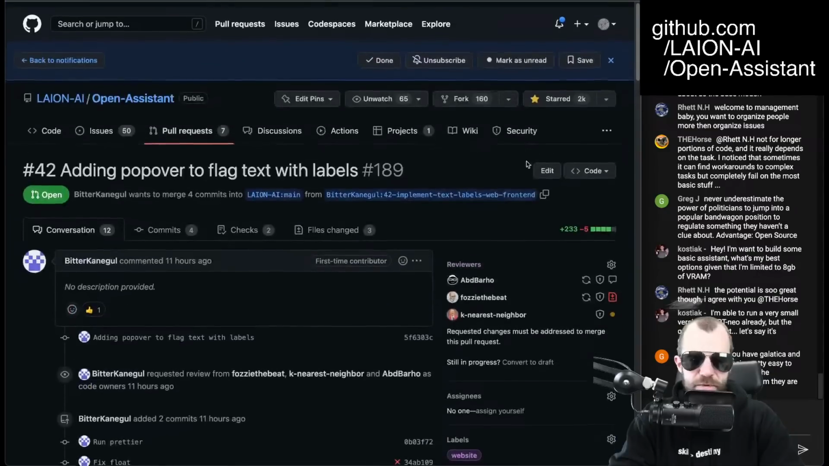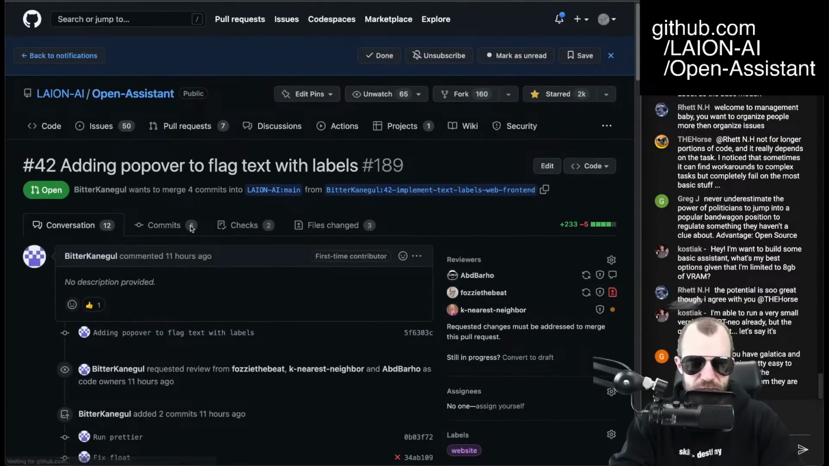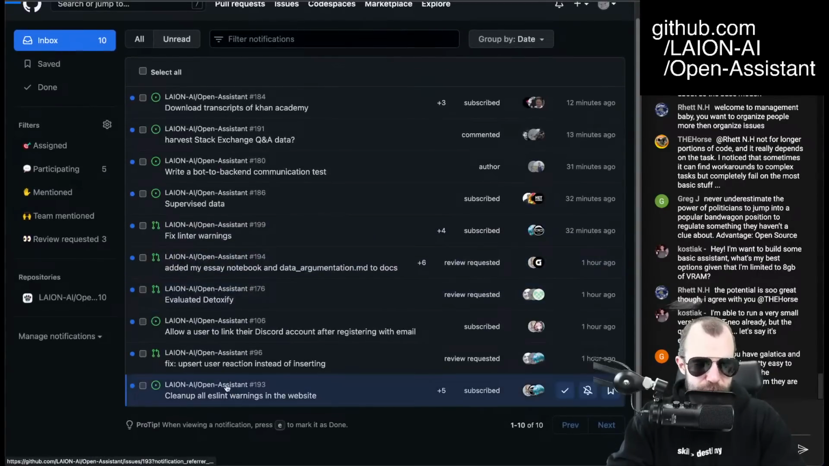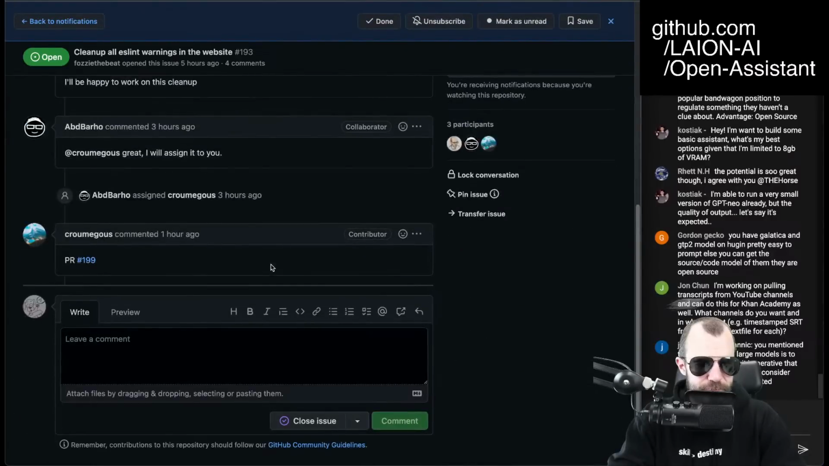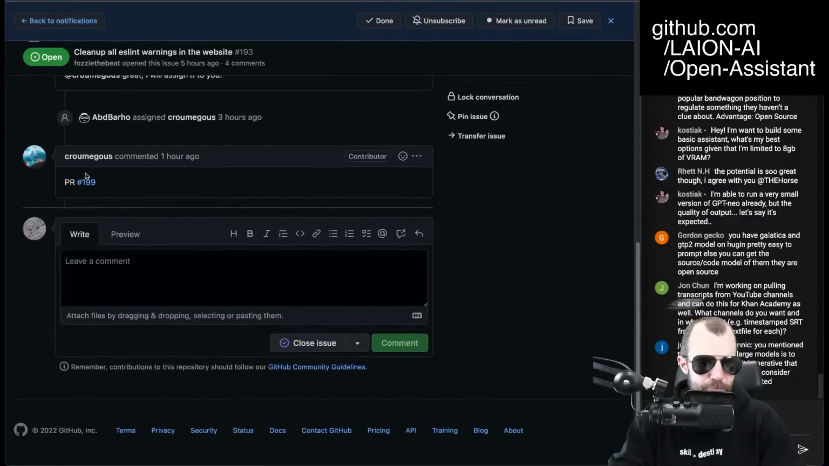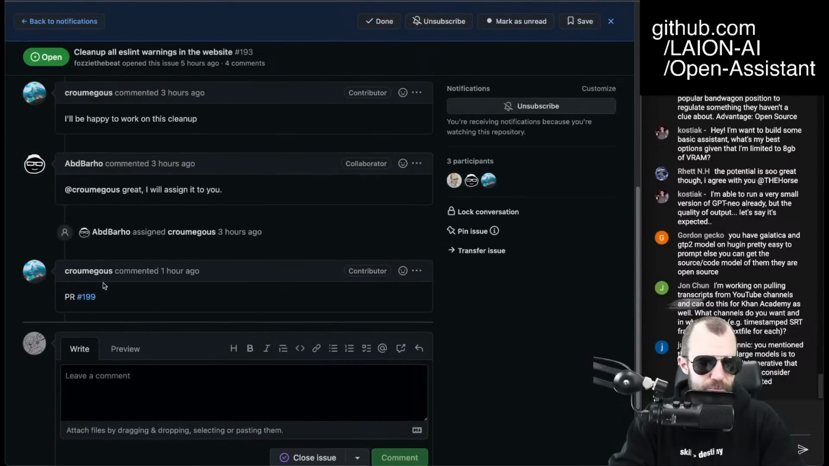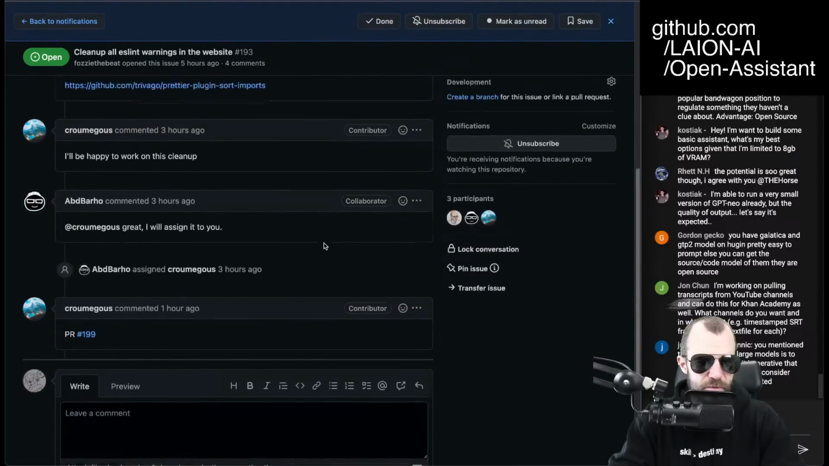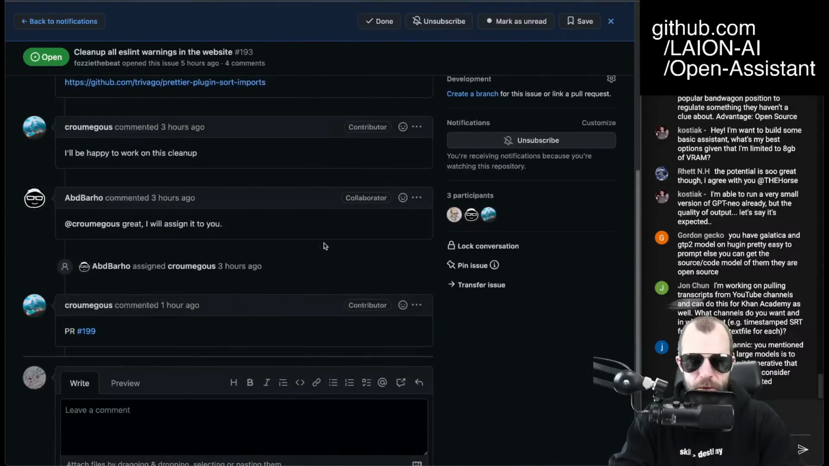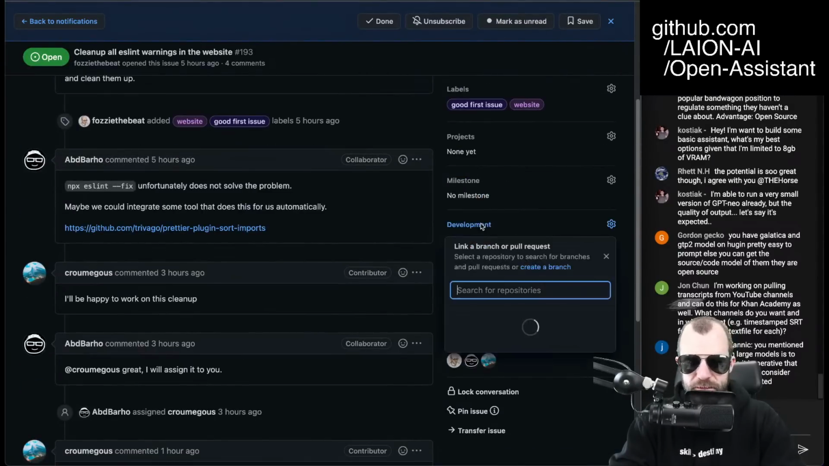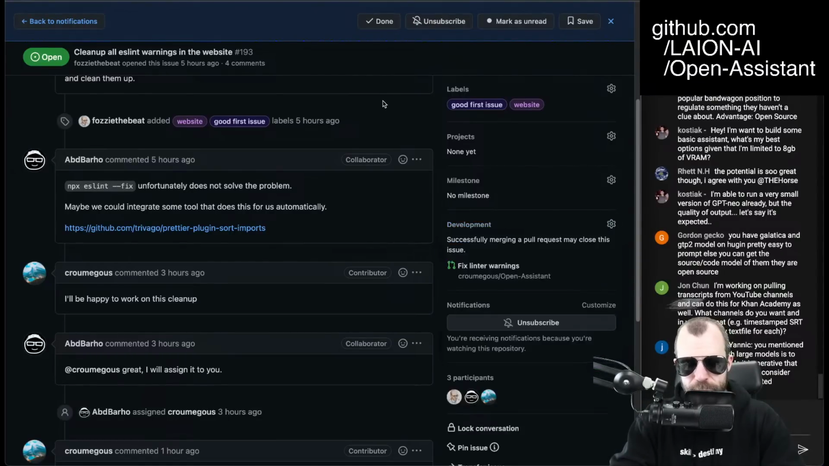Oh no, this is a pull request. I usually add issues to the project board. Clean up all ESLint warnings. PR 199. Fix linter warnings. Cool. Let's assign. There's a branch 199. Nice.